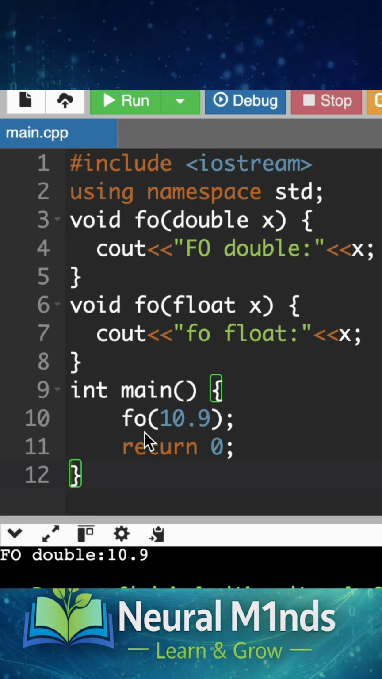So when I try to call the function with the value 10.9, which function will it execute? We can look at this here. By default, the C++ compiler always goes through the function with the double parameter or argument, unless otherwise stated. If I want to make use of this float x, how do I do it?